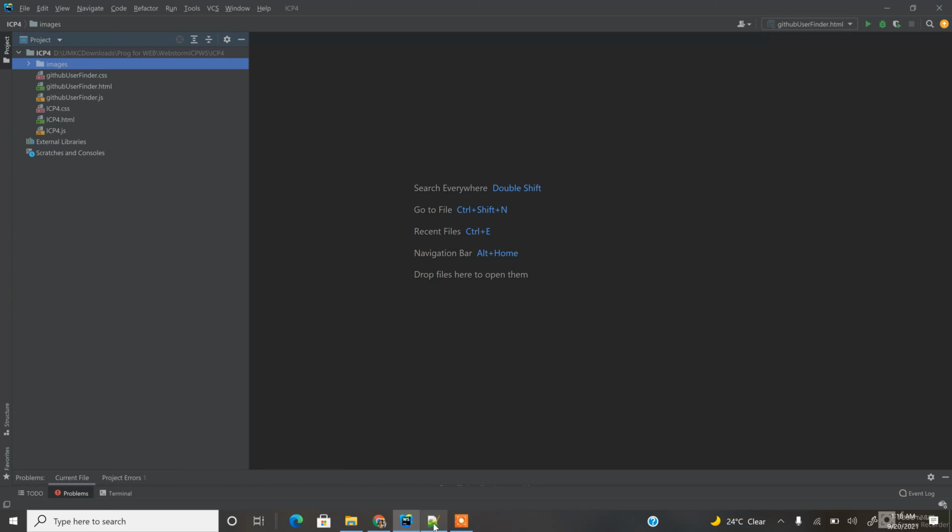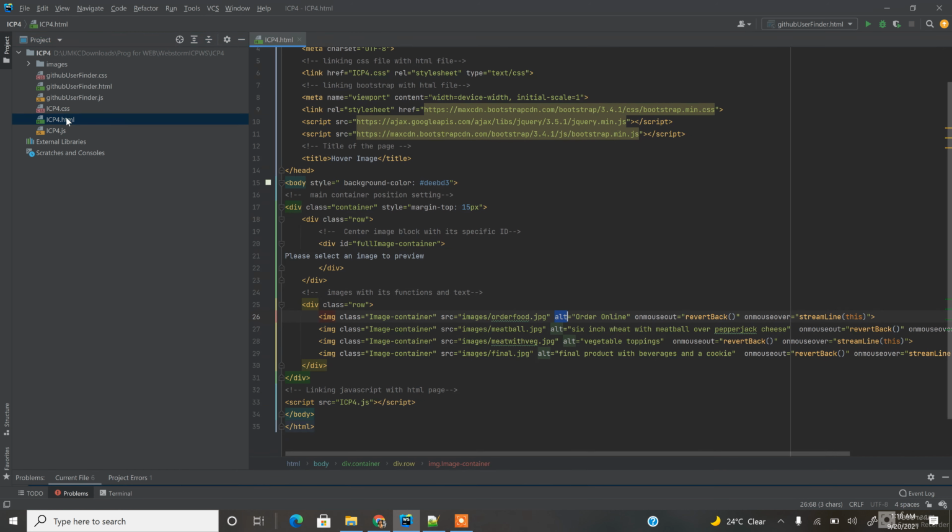Hello, this is regarding ICP4 for web and mobile programming. Today we were given two tasks. One is hover image, and the other one was GitHub user finder. First, we will discuss hover image.